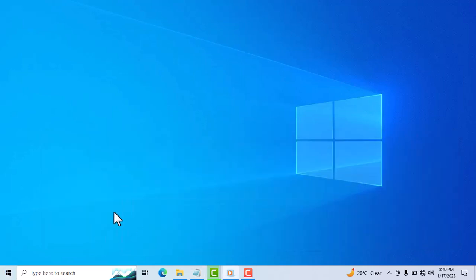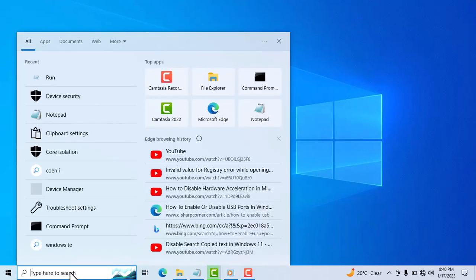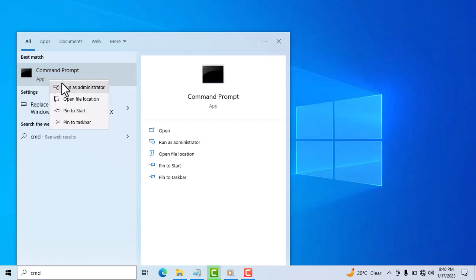So first, in the search bar, type cmd. Now right click on Command Prompt. Now click on Run as administrator.